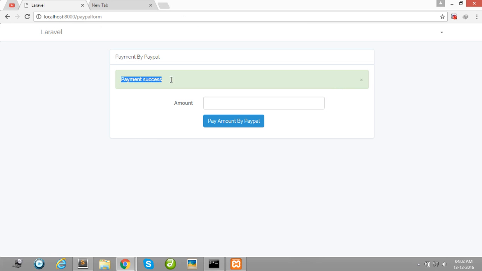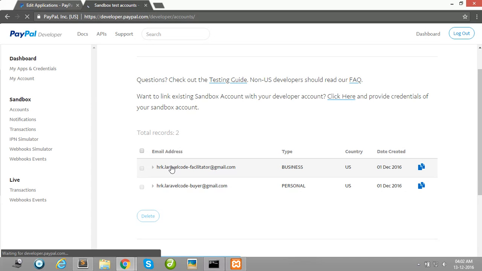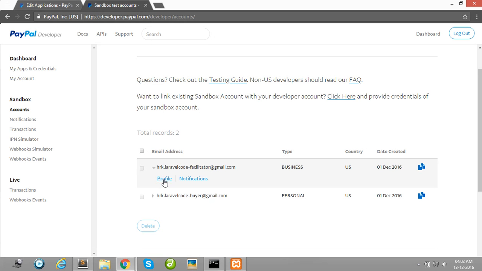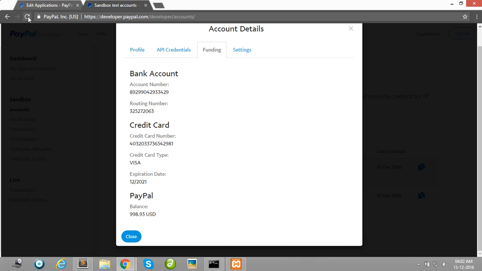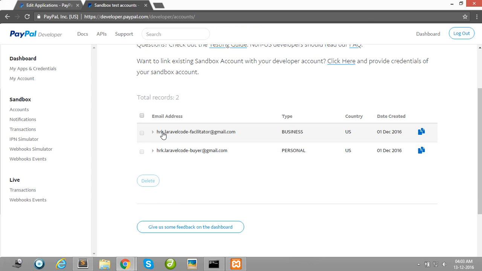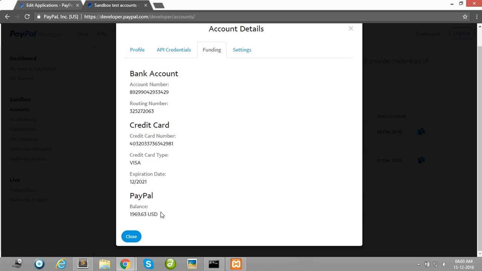Okay guys, our payment is successful, so let's check our amount. Refresh this page. Our balance is now showing an increase. In funding, refresh again. Okay guys, our balance is increased, so our payment has been successfully paid into our account.